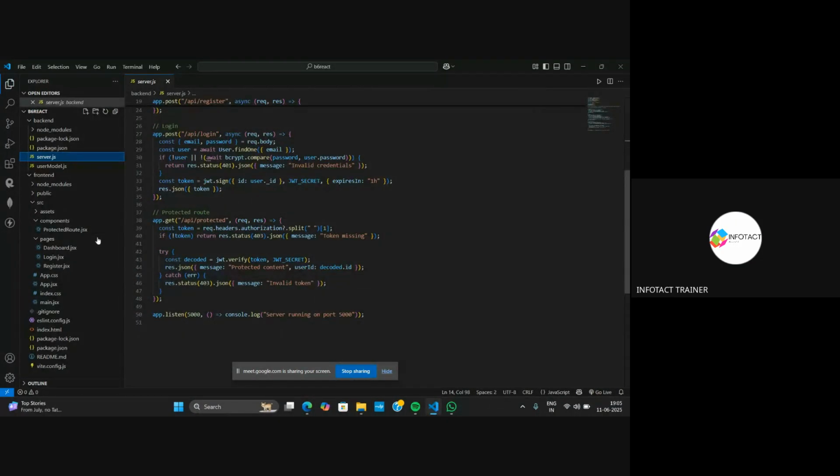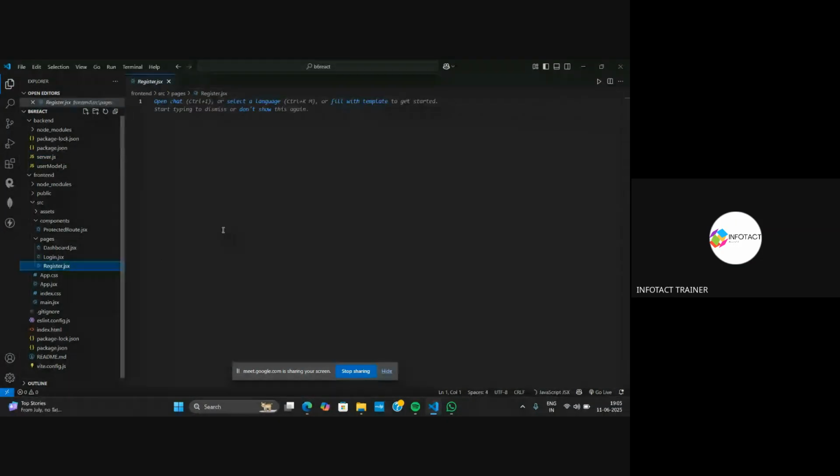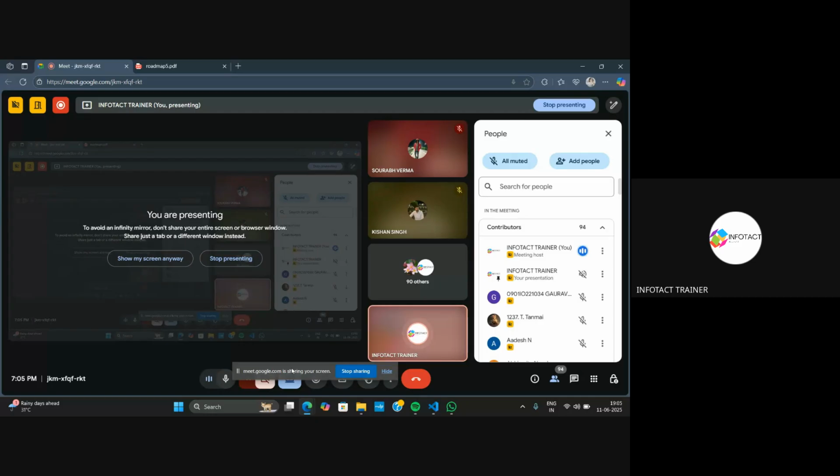So let's begin with our code. First thing that I'm going to make is my register page. In order to make a register page, I have to import certain things from React. So do you people know how to create a React folder? I'm using React plus Vite.